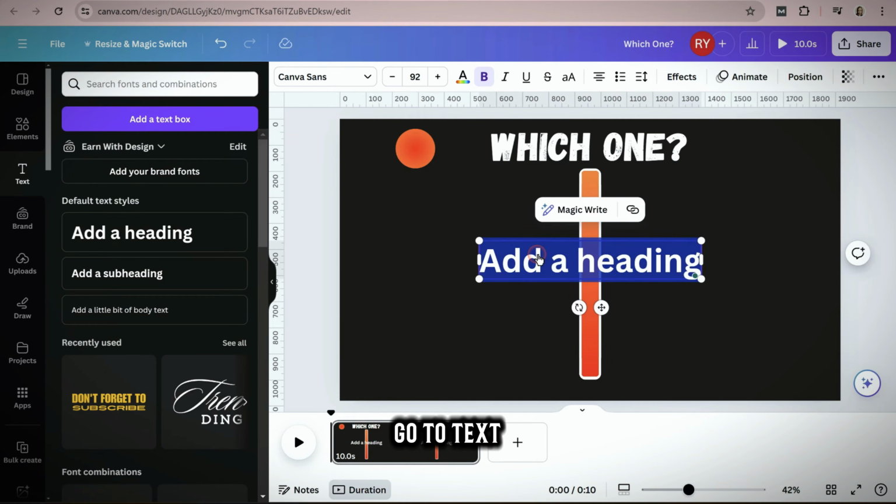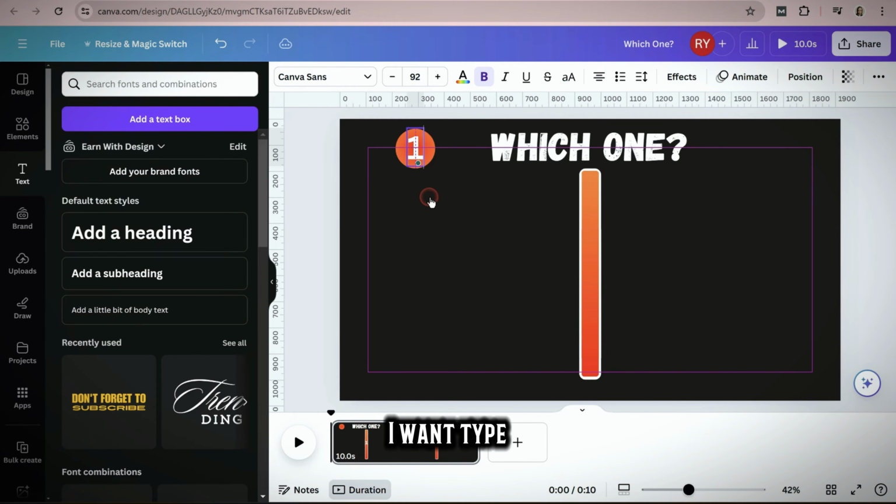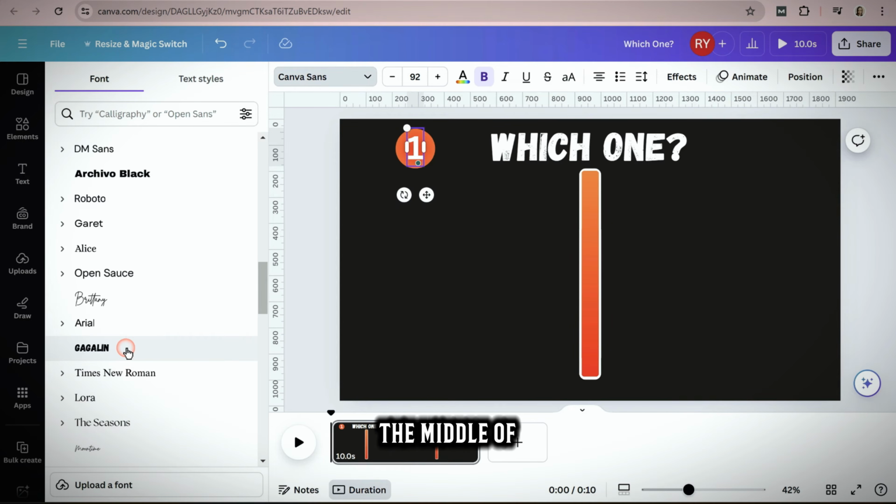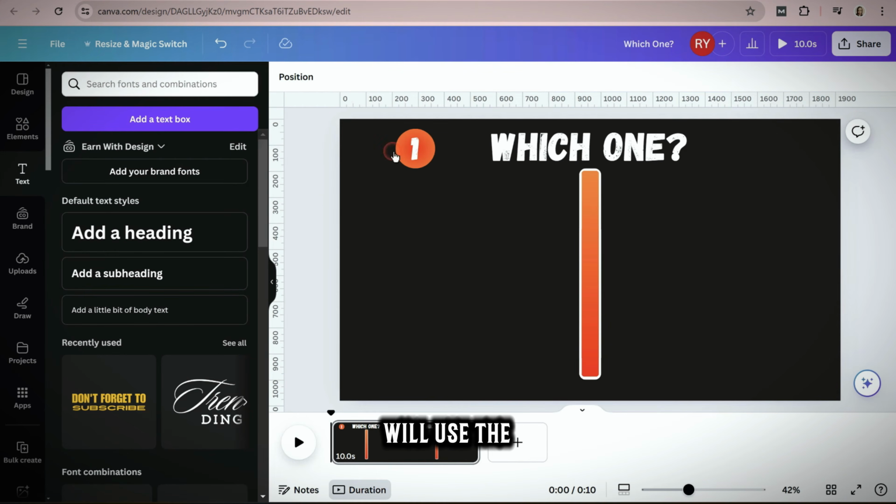So now I go to the text box again and add a heading. This time I want to type 1, and I will put the 1 in the middle of the circle. And then for the font, I would like to use the same font.